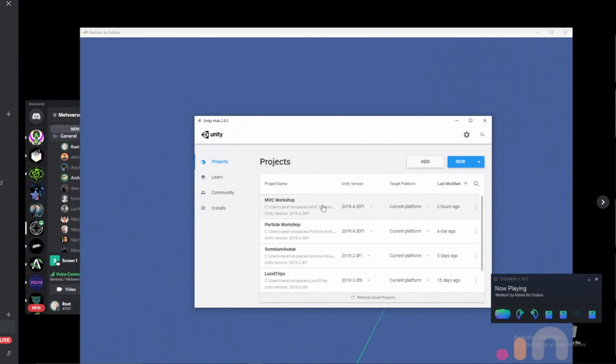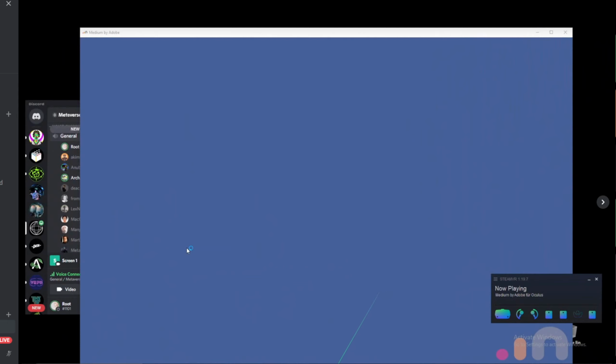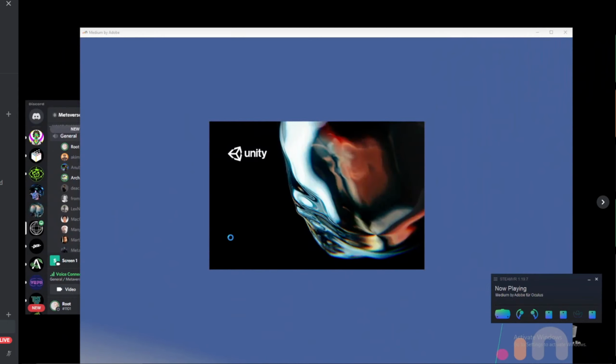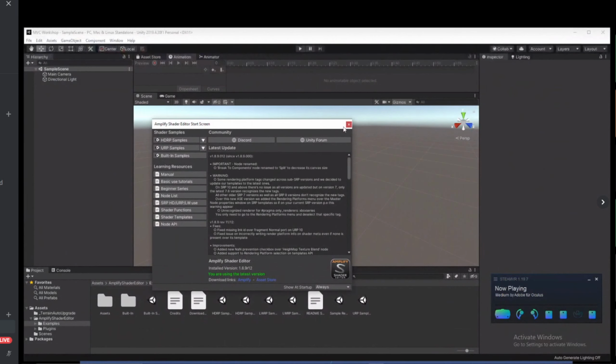Okay, so I just actually made this project. It's in 2019.4.30 F1, which you need for VRChat. And the only thing I did so far was actually import Amplify, because it always takes a while and I really like it. Sorry, Amplify is this shader tool where you can do node-based shaders.